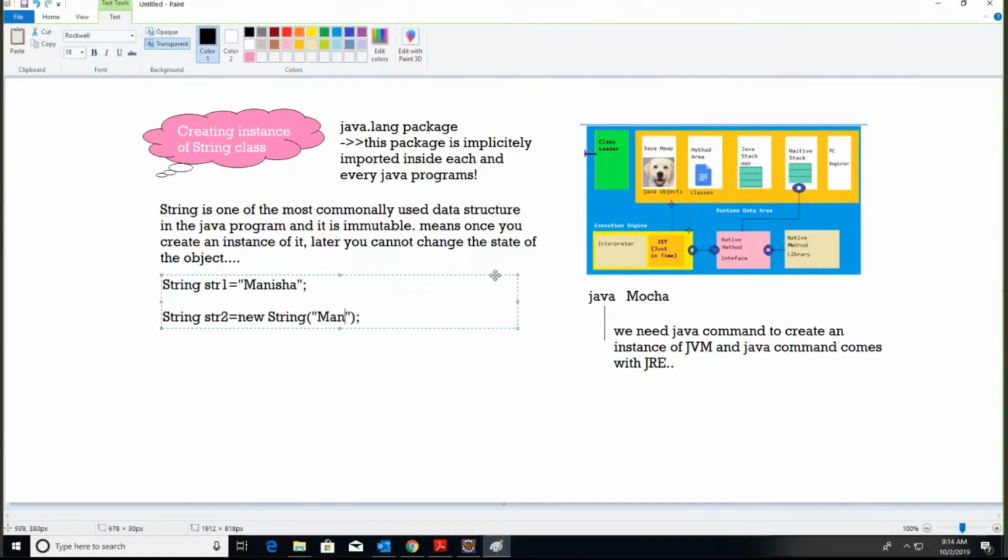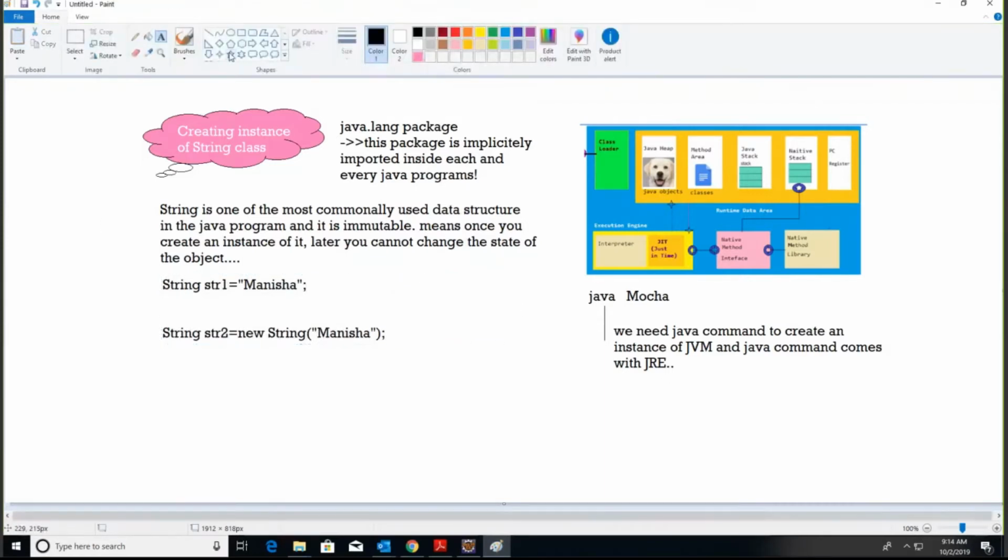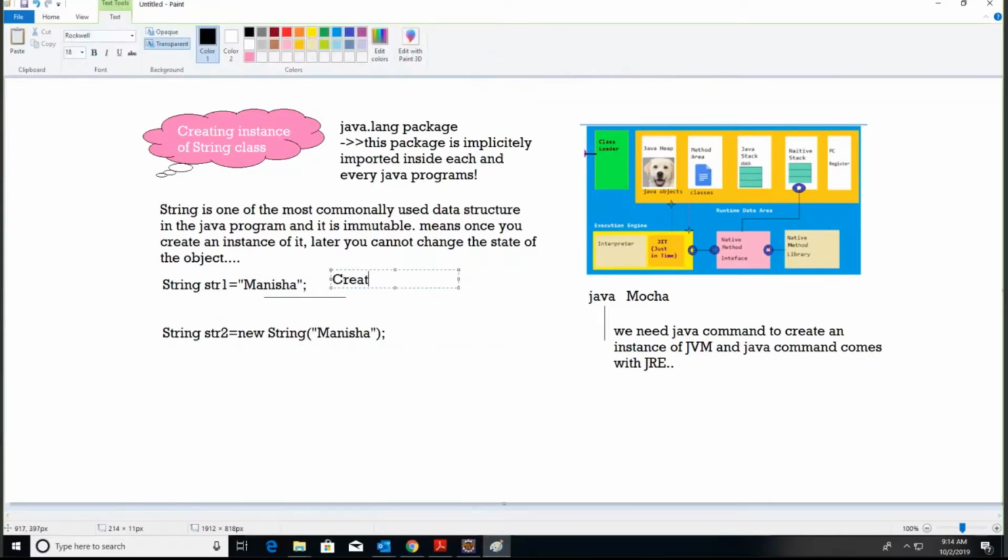Yes. Here, first style and second style. See, here without new, you are creating an object of str1 using a string literal. So Manisha, str1 has a fixed value. You can say it is a compile time constant, right? Creating a string object using string literals.